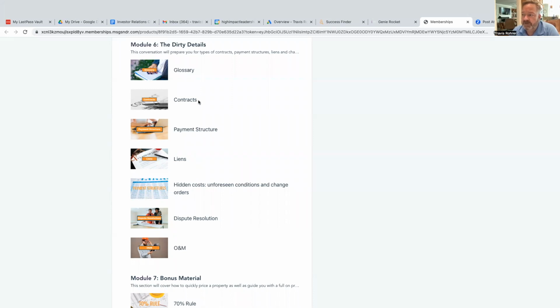Contracts. This goes over the different types of contracts you're likely to see, the same payment structures that you're likely to see, and what I encourage and discourage. Liens, the good, bad, and the ugly of them. I think liens are a great thing for the protection of both parties, if you will. And I go into why.